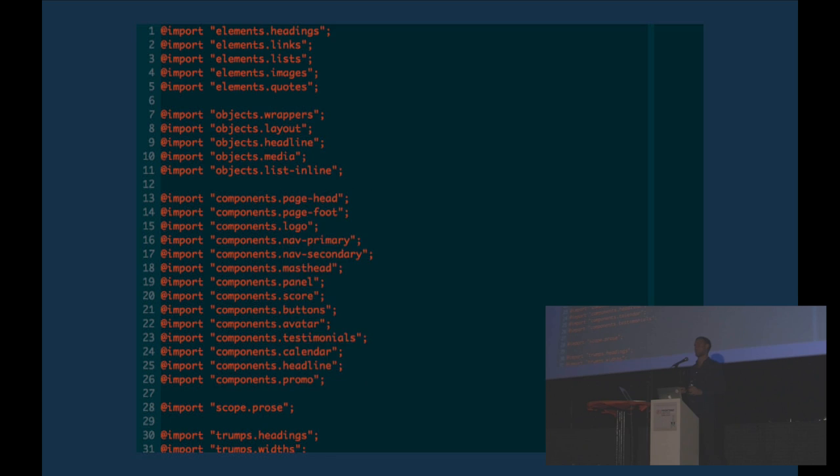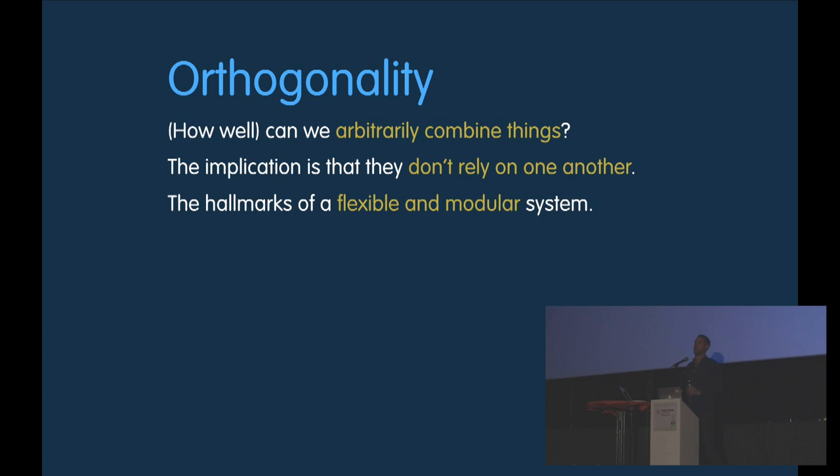So orthogonal CSS is how well can we arbitrarily combine things? If the answer is very well, we can randomize our imports and still get the same web page as a result, it means we've got very independent CSS. Nothing relies on each other. This is a hallmark of a very, very good, very flexible system. We're striving for design systems now. Orthogonal CSS means that someone can use the button in a sidebar or in a modal, or not use a modal at all, or use a different style of button. They shouldn't have to worry about the actual CSS behind it. They should be able to implement things in whatever order they choose and still get the same output.